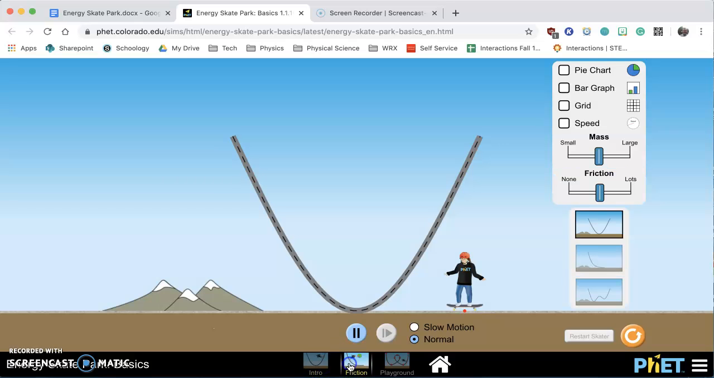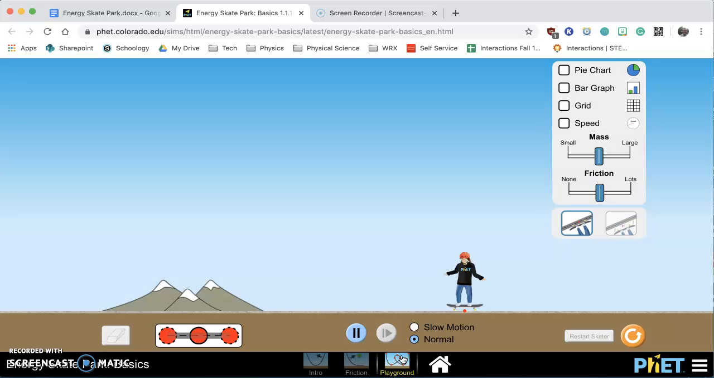You can see that you're going to have some different things that you can change as you go through these different tabs. Right in the playground, I can sort of make my own track, and I can twist it around and things like that. I just warn you to be careful here. It's very easy to get this kind of messed up, and your skateboarder will be going in different directions. So your reset button is down here on the right hand side.